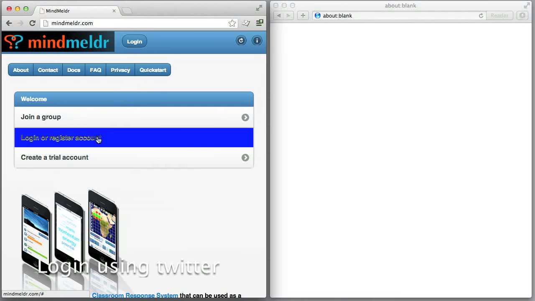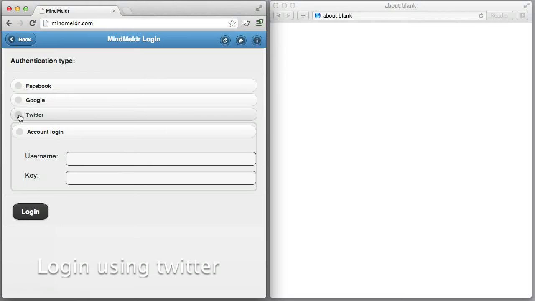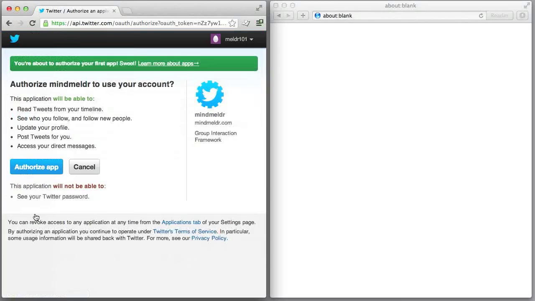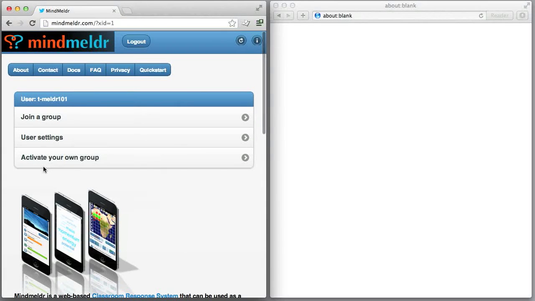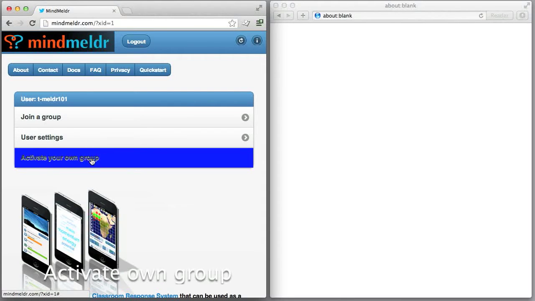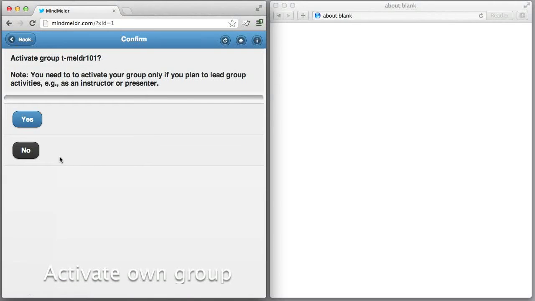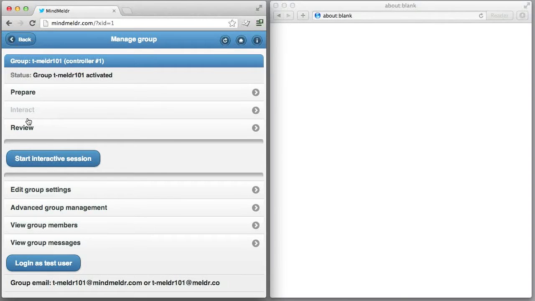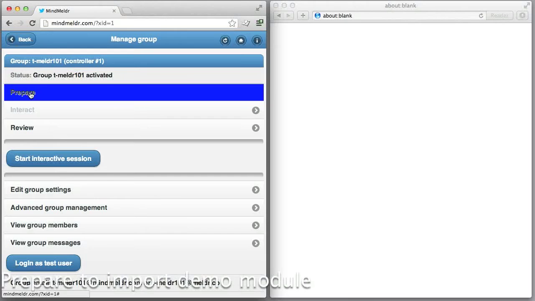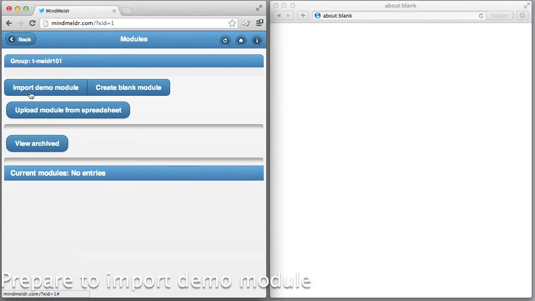On the primary window, we log in using the linked Twitter account. We activate the group, if not already activated. We prepare for the interactive session by importing the demo module.